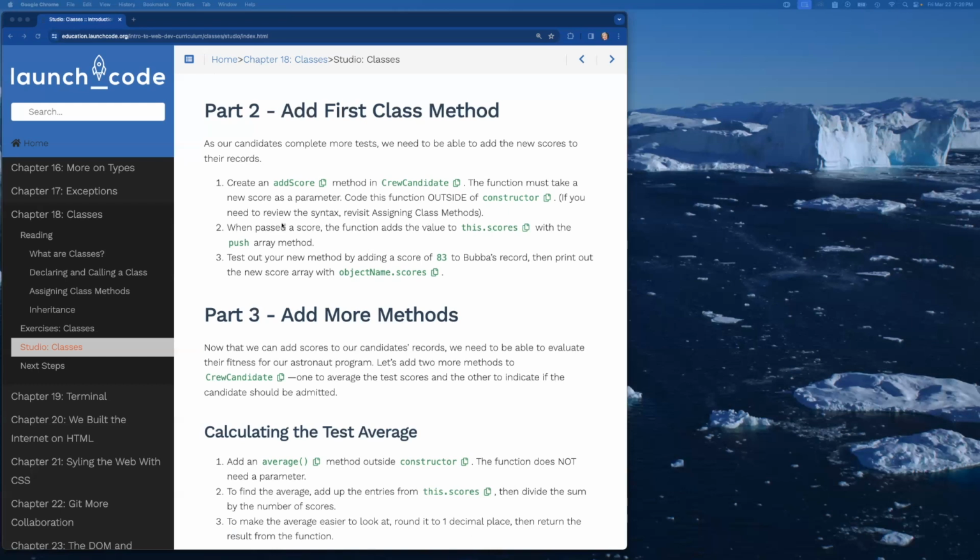But every time we pass in a score using this method, it should just add that value to that array, this.scores, using push. And then we can test it out by adding a score of 83 to Bubba's record. And then we'll print out the entire array by going to Bubba's object and accessing the scores property.